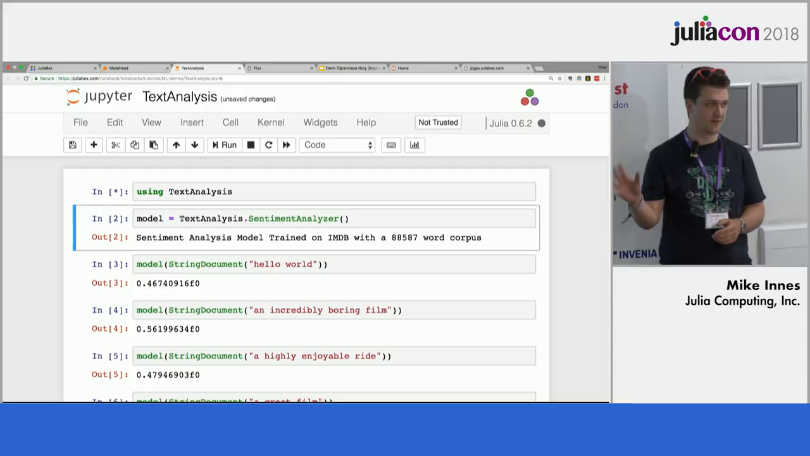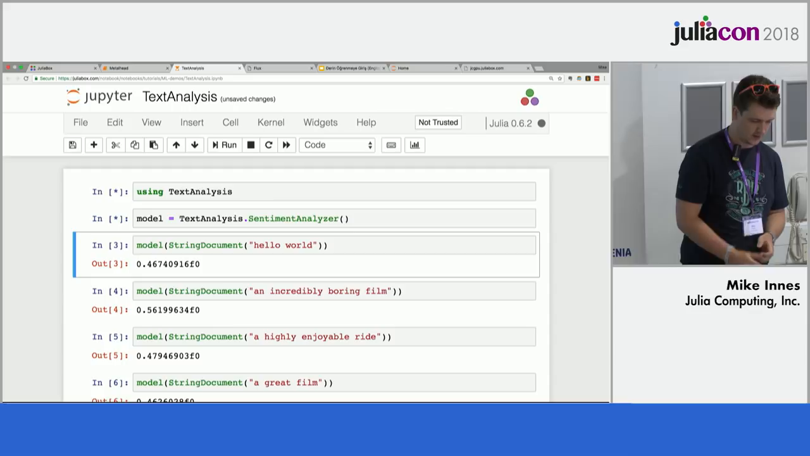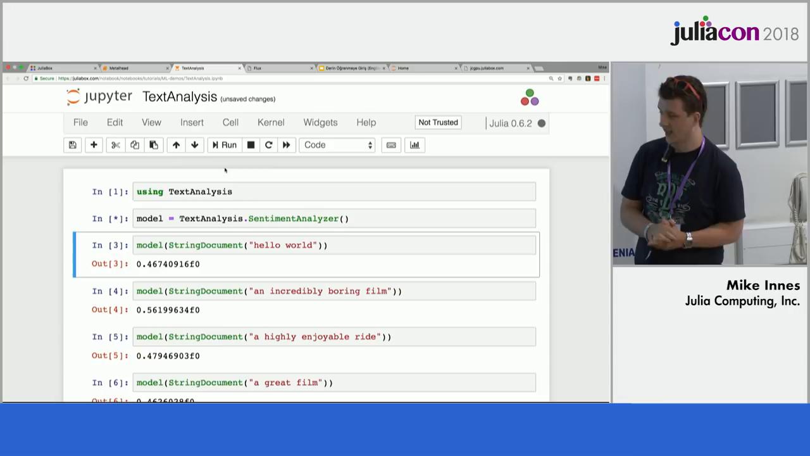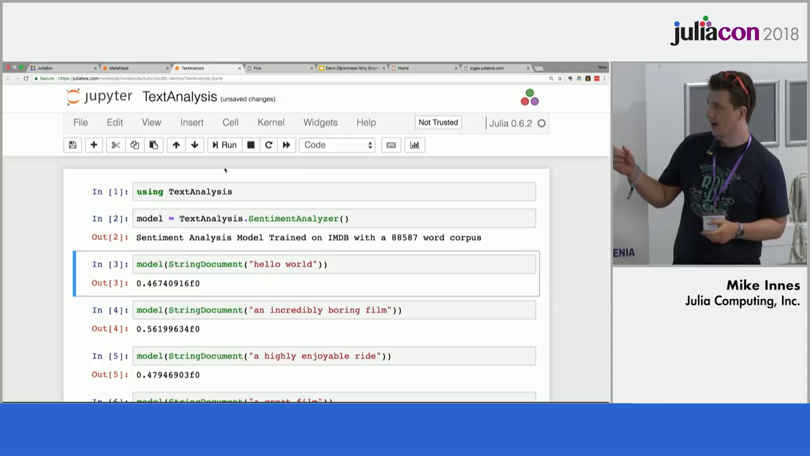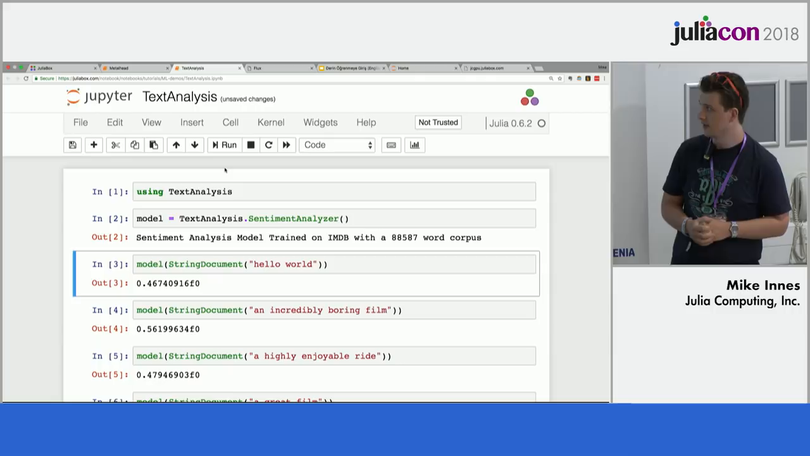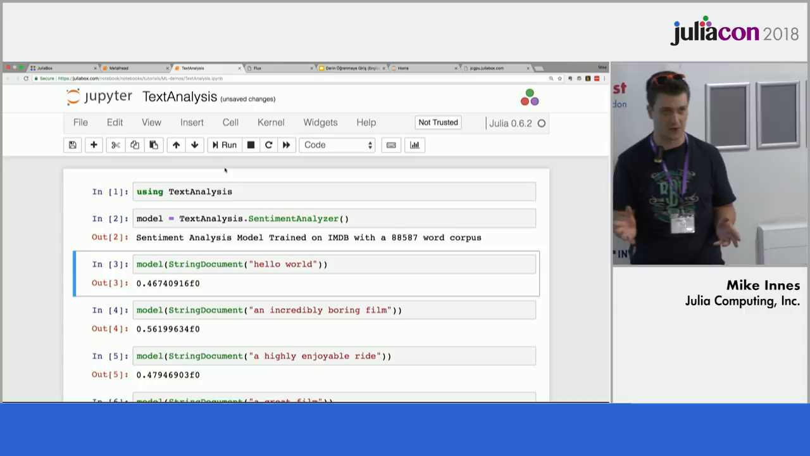So we're going to do a very similar thing here. We're going to load the text analysis package and then construct a sentiment analysis model. And this is the exact same concept. When we've constructed this model, it's loaded all of the trained weights and so on. This comes directly with the package when you installed it. And it tells you that you have a sentiment analysis model. This is a series of recurrent neural networks that were trained on the IMDb dataset.